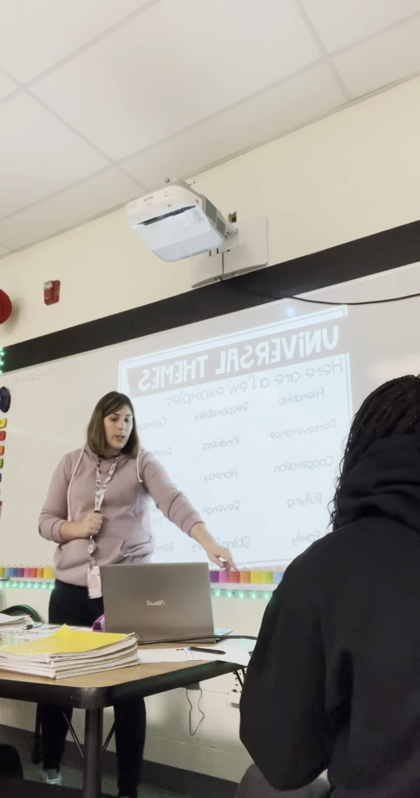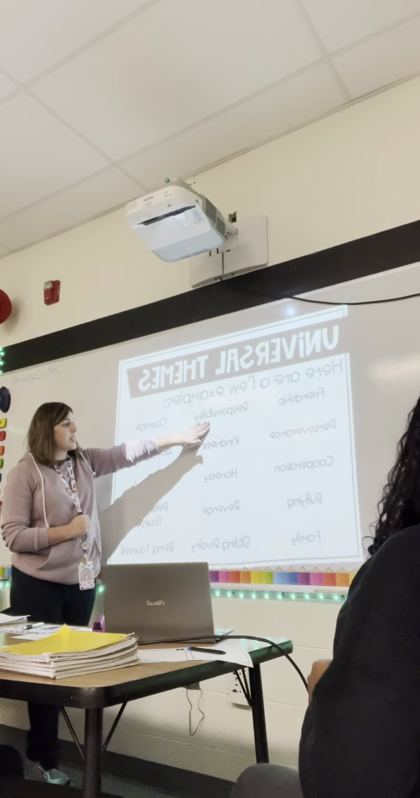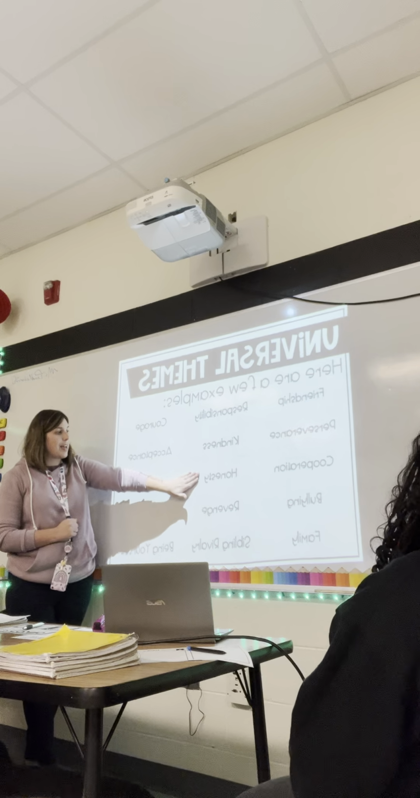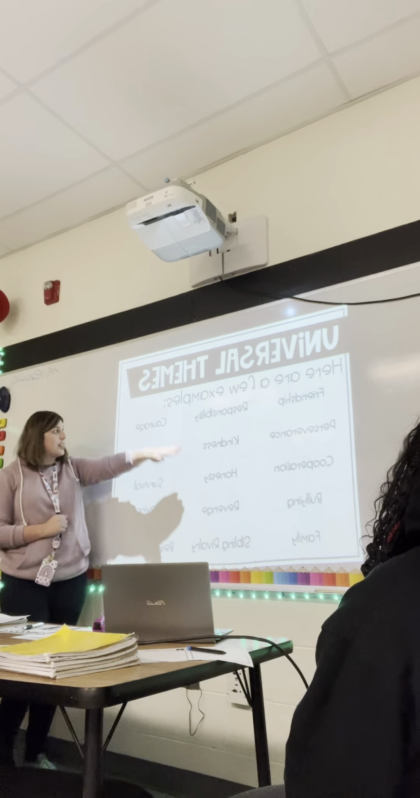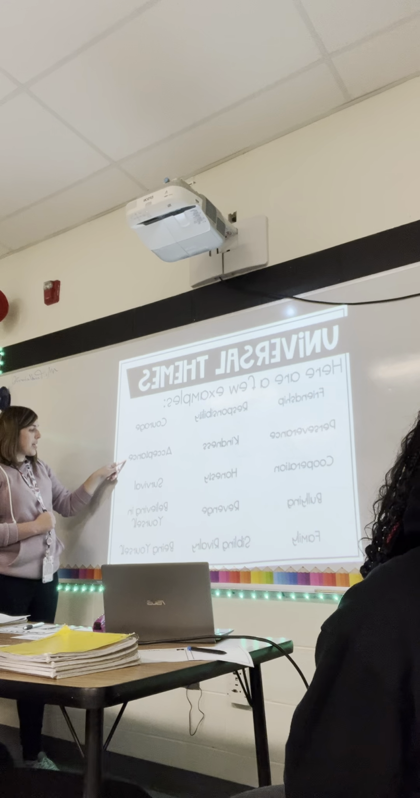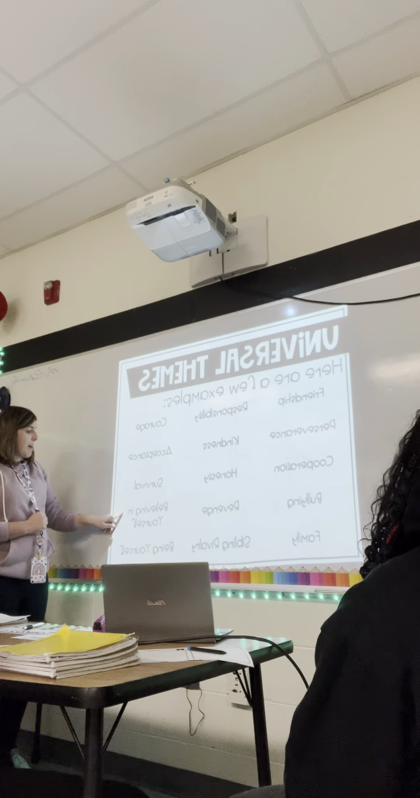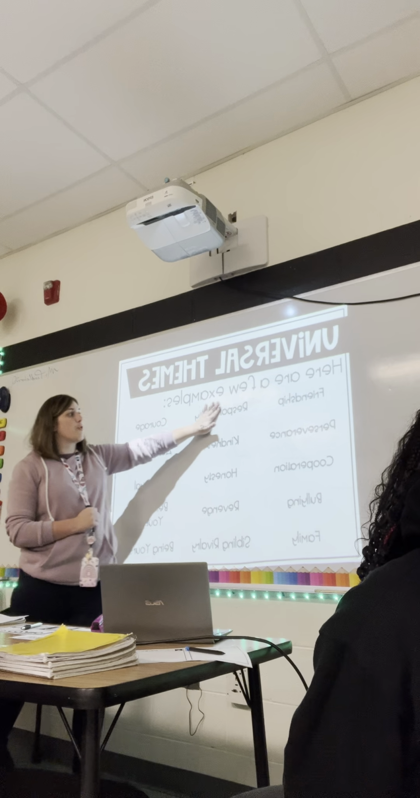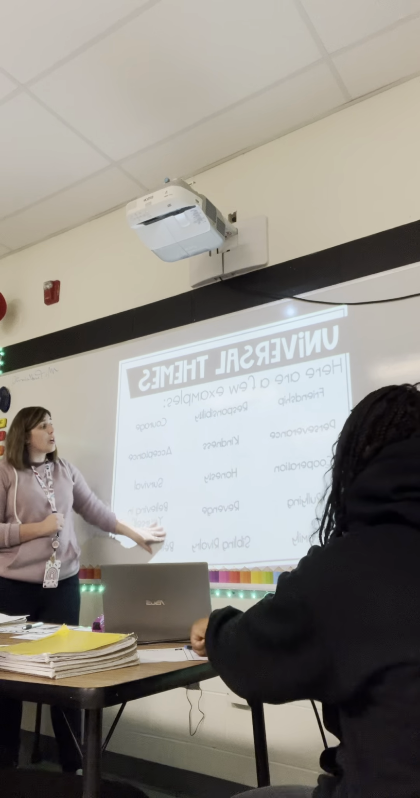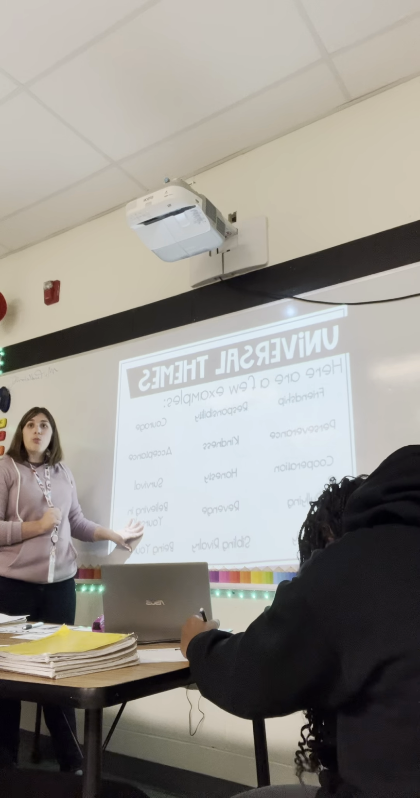Here's some more examples. Responsibility, kindness, honesty, revenge, sibling rivalry, courage, acceptance, survival, believing in yourself, and being yourself. These are examples of universal themes because the majority of them apply to multiple people.